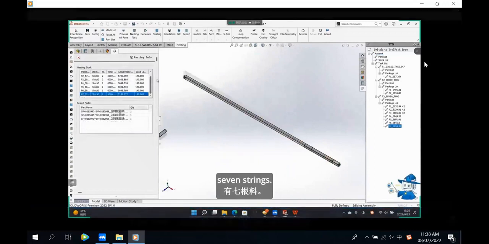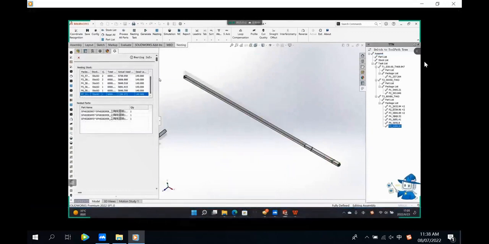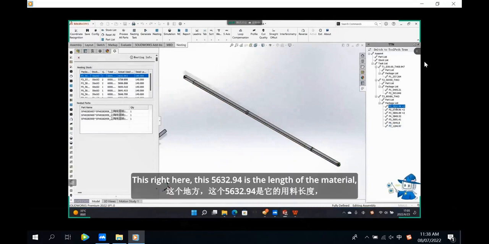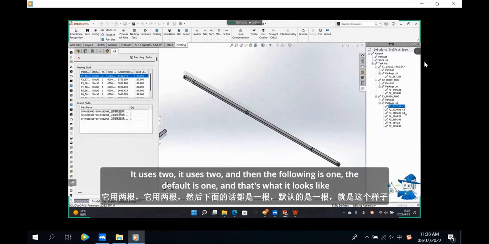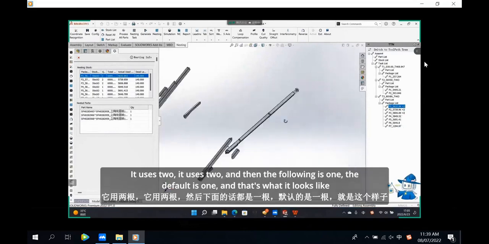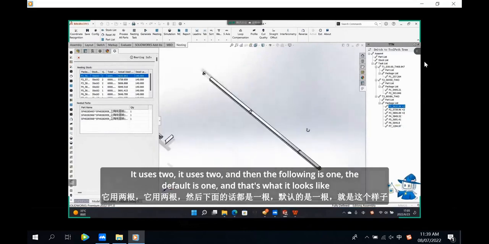This right here is the length of the material, followed by the amount of material used, 2. It uses 2, and then the following is 1. The default is 1, and this is what it looks like.